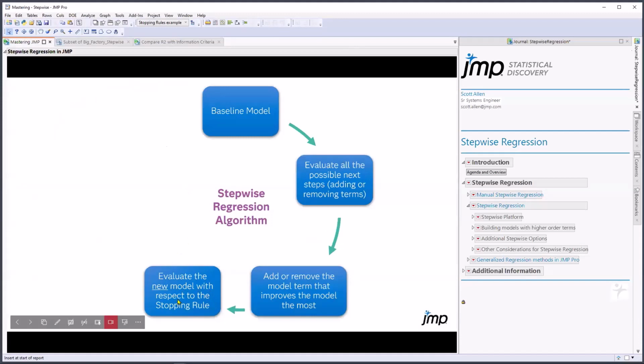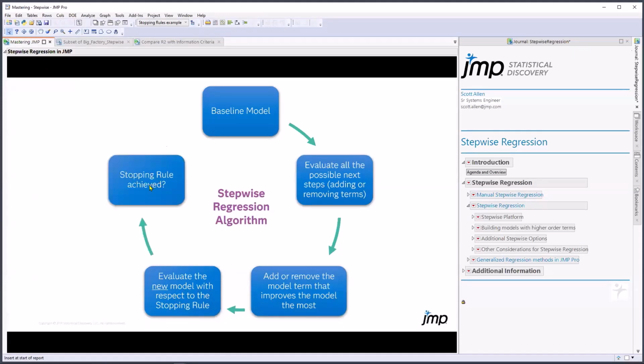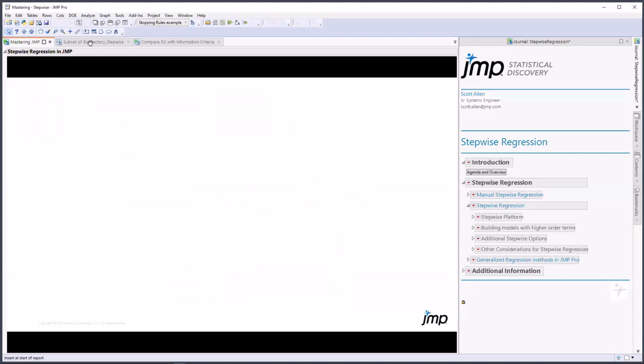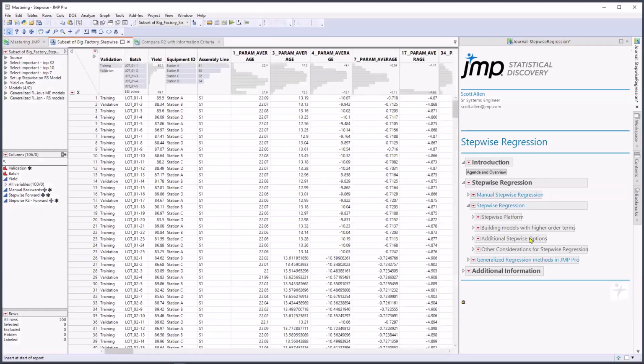And so we'll evaluate that model with respect to that stopping rule and then determine if that stopping rule was achieved. If it wasn't achieved, then that new model now becomes our baseline, and we go through the cycle again, and we'll just keep going through this cycle until at some point one of those minima is achieved, and then we say, okay, that's the model that we're going to be satisfied with. That's going to stop the algorithm, and then we can start evaluating it. Let's get into the Stepwise platform and show how we can start building these models.